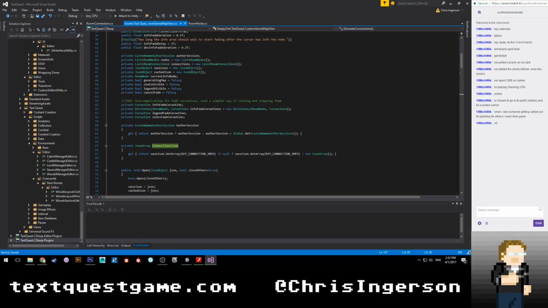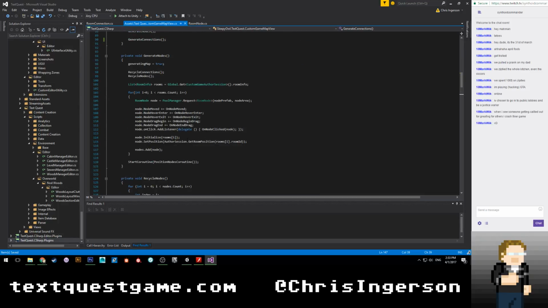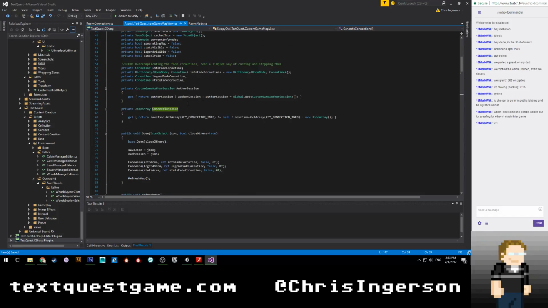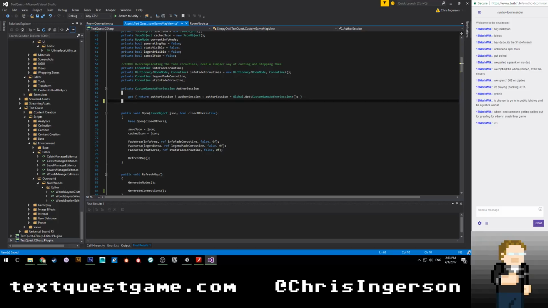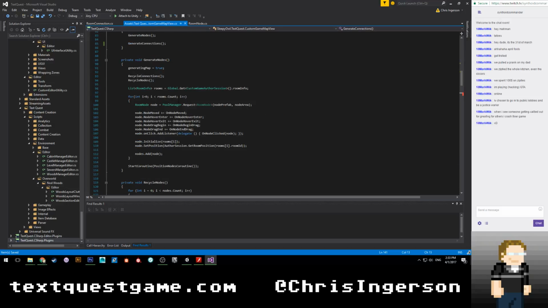Oh dear. Oh god, no, we don't want to do that. Wait, how am I generating nodes if I'm not doing that? Ah, right. Okay. So yeah, we don't need this. Or rather, we don't want that. So we're going to have to come down here, and we're going to have to change how we're doing this. So I'm going to come up here to my rooms.